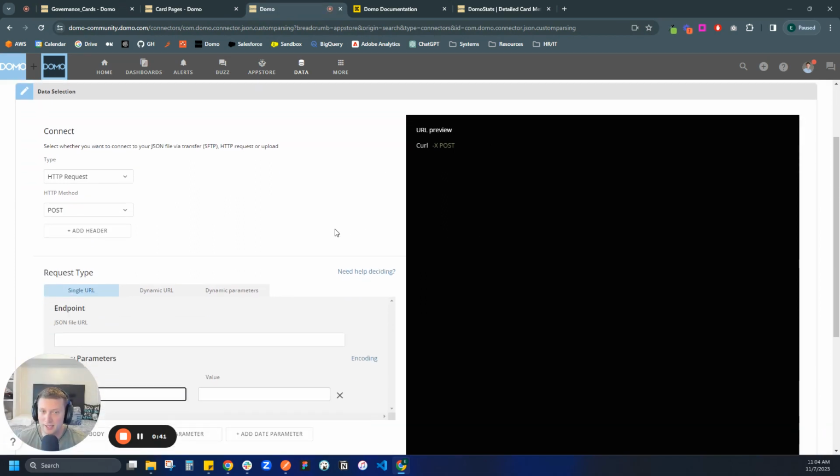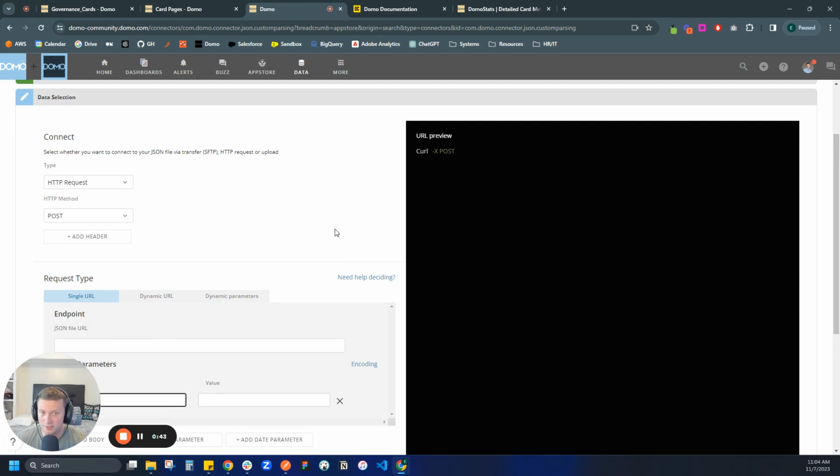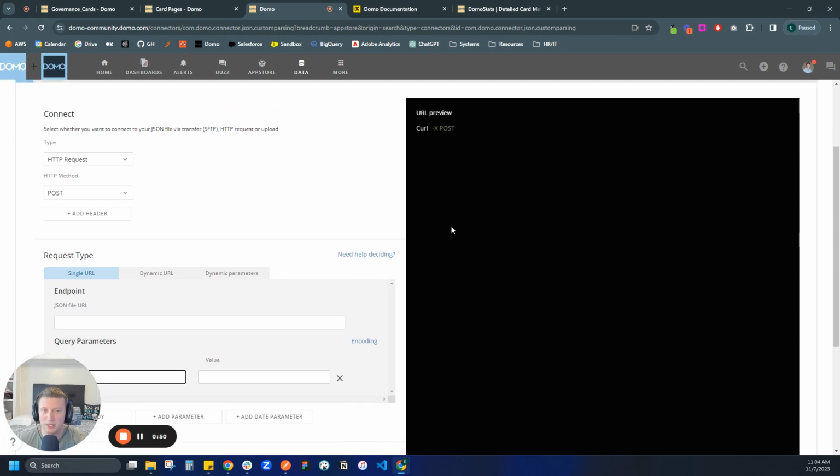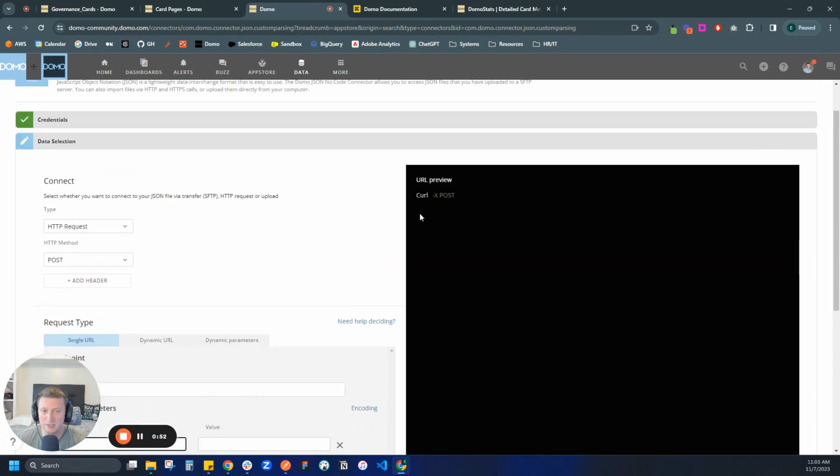In this case, we needed to do a two-step process with our API. We need to get all the card IDs, and then we need to loop through those card IDs with a dynamic parameter passed. And so this is a really cool interface. I'm excited to show you guys what this is all about.